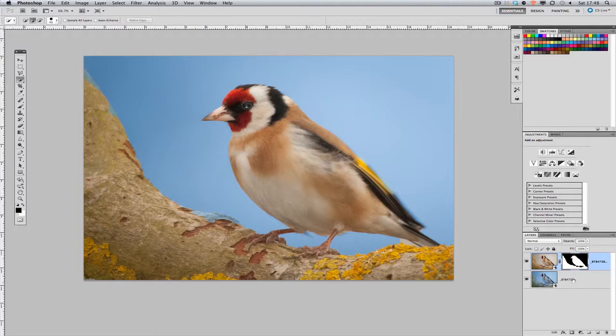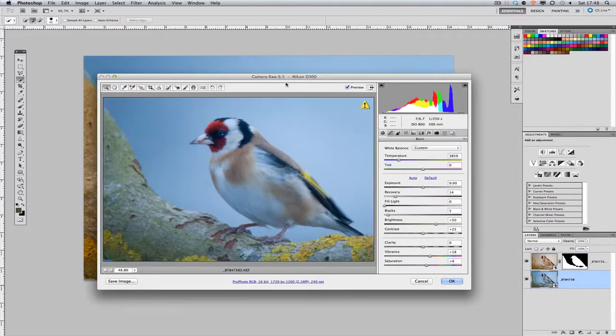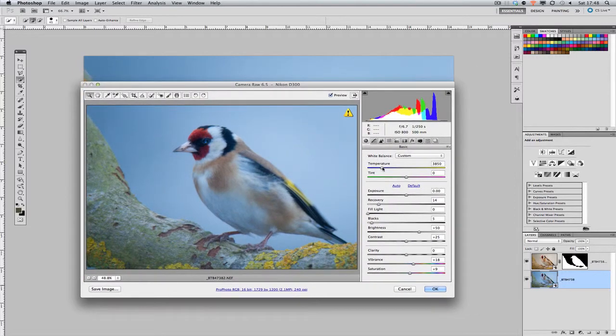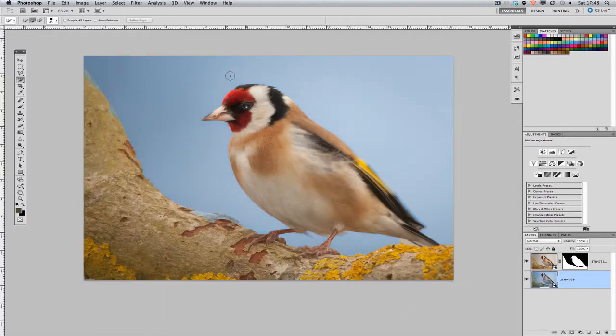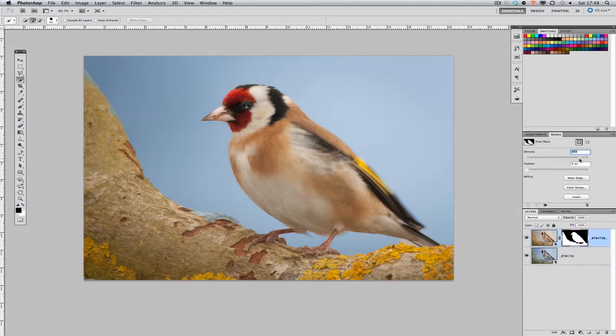the blue sky in the background, and now I can see that it's a bit too strong, so I might come back to this layer, double click on the smart object, and make it slightly less blue and turn the vibrance down a bit more. Click OK, and that's updated, giving it a bit more natural look. I think the mask is a bit strong, so I'm going to click on the mask and actually reduce the density of the mask a bit, just to make it look slightly more natural.